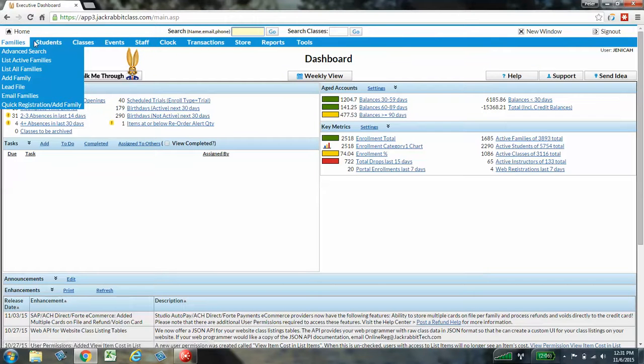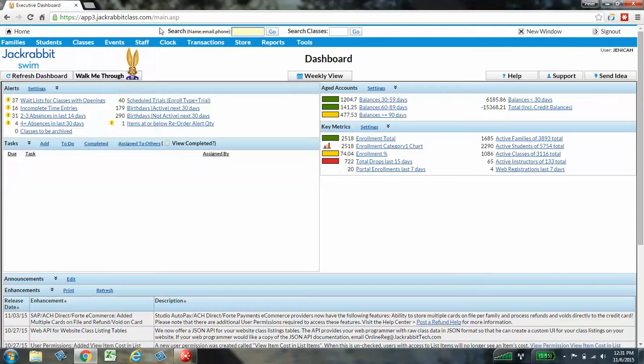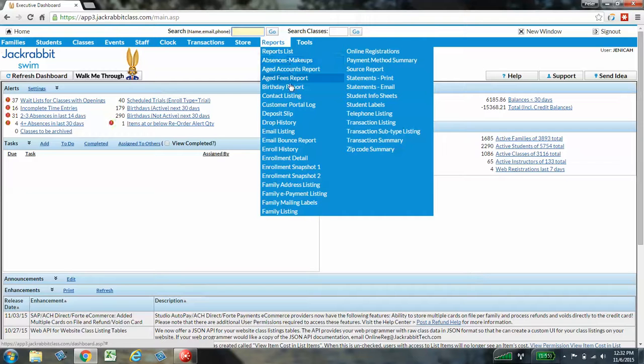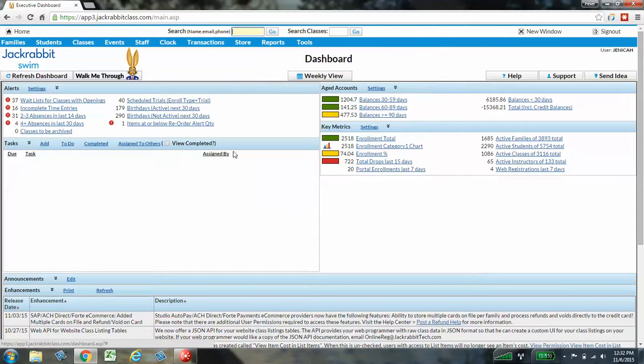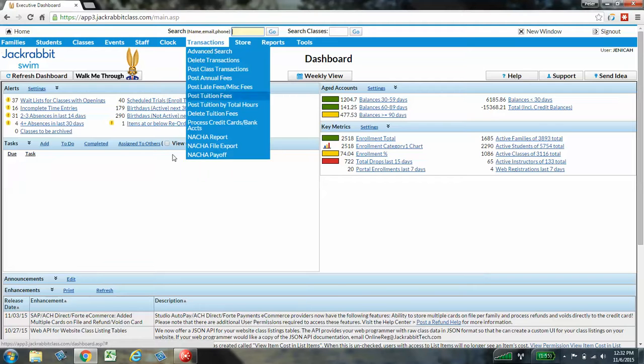We use mostly the families tab for registrations, classes tabs for waitlist with openings, clock to launch the clock, reports for absences, makeups. We don't use a lot of this other stuff, so you don't need to worry about that.